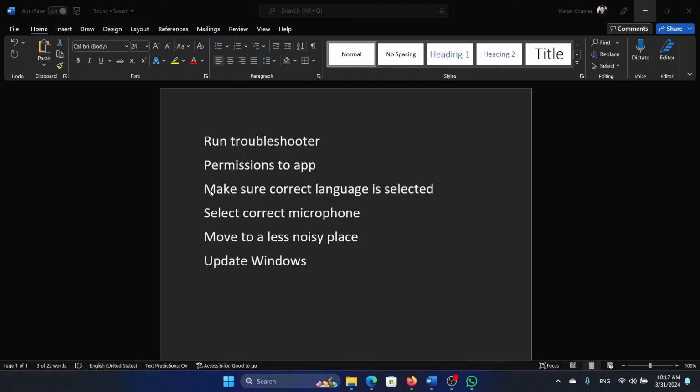The next solution is to make sure that the correct language is selected, and I'll tell you why. Voice typing is permitted only for limited languages till date. Now, I keep reading in Microsoft update logs that a few more languages have been included, but even as of present, all languages are not included in this.